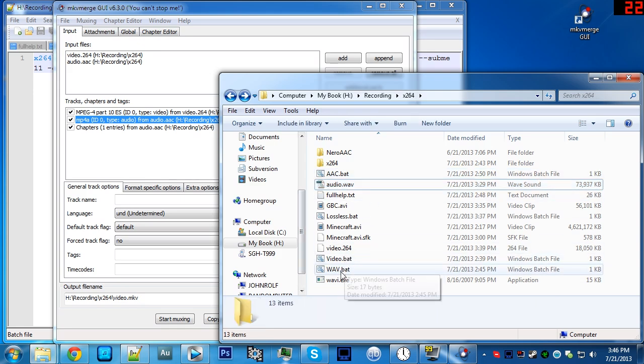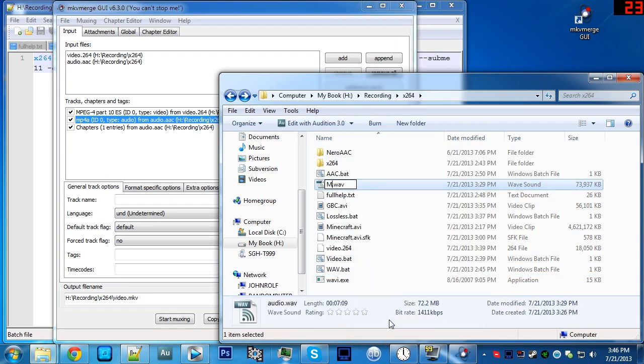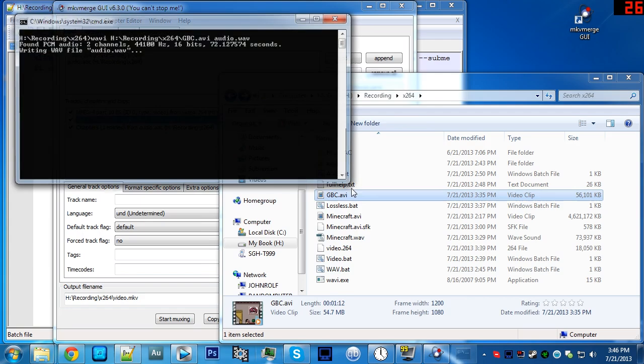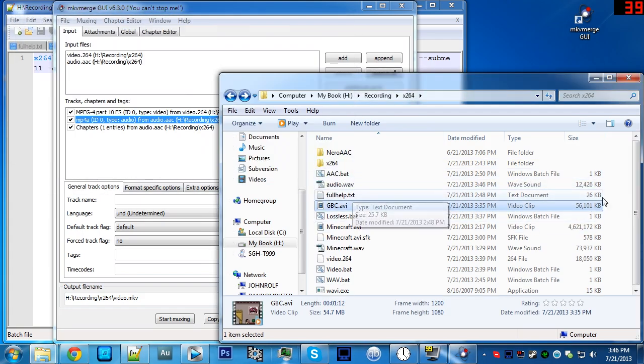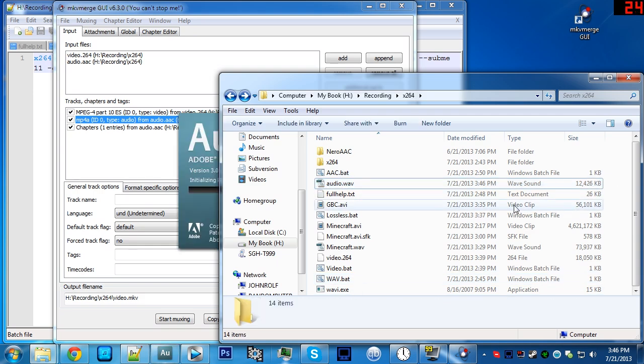So I'm going to rename the audio here to Minecraft.wav. And so the wave program here, I should be able to drag this on and it should work fine. So we can see it did it successfully. It is 1 minute 12. I'm just going to open it up in Adobe Audition again just to make sure it didn't have that glitch.